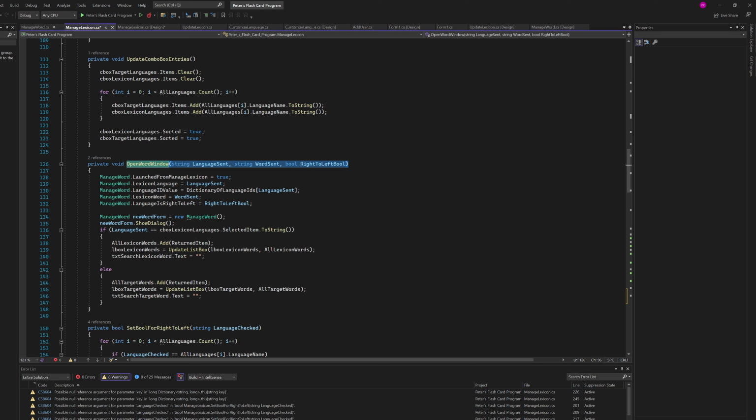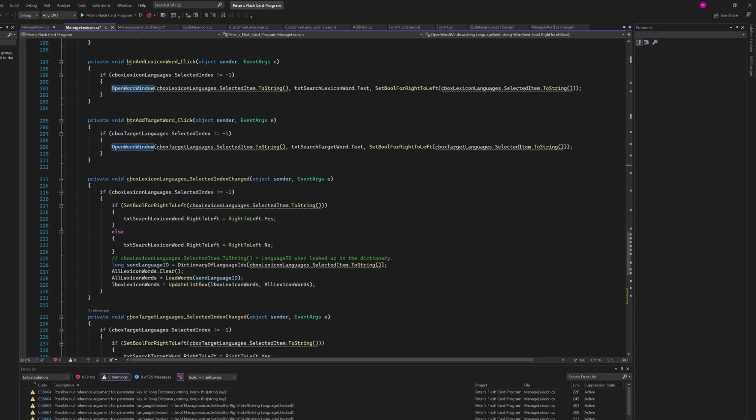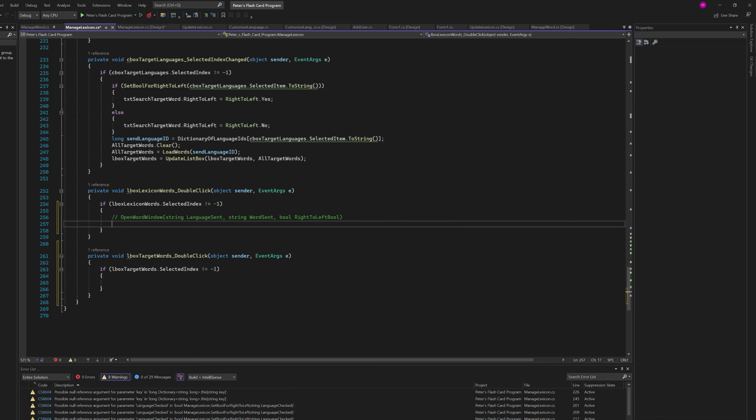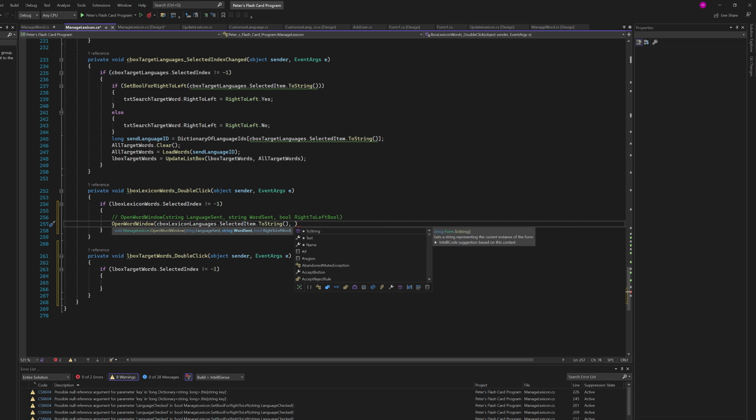So we can actually just copy this here. We're going to be sending the exact same information that we need on this. What we're going to be sending there, the language sent, all of that is still the same. So we can do the open word window with the CBox lexicon languages, because the combo box stores the languages, dot selected item toString. Then the word being sent is the LBox lexicon words.selected item toString.